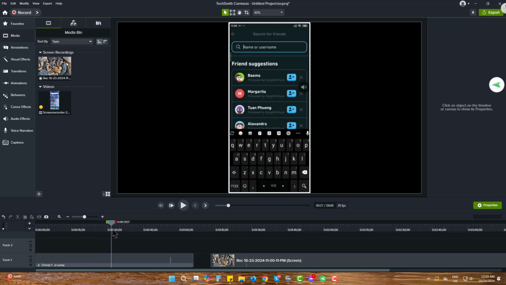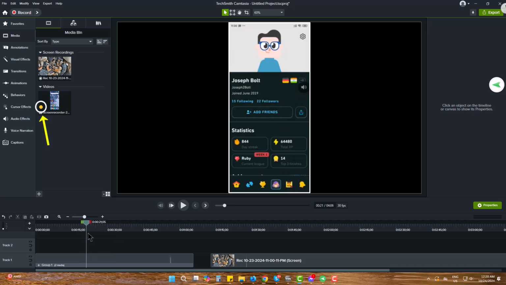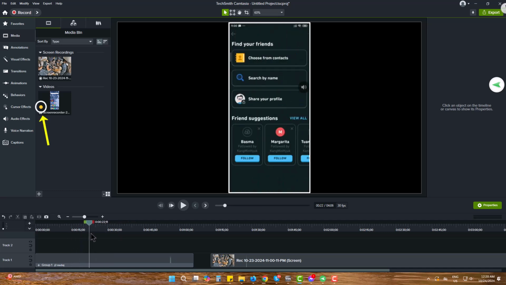So, let's fix it. This is the recorded project. As you can see, a yellow dot is there, which is causing this to be blurred. It's also known as proxy video, given in the latest version of Camtasia, which I really don't know why.